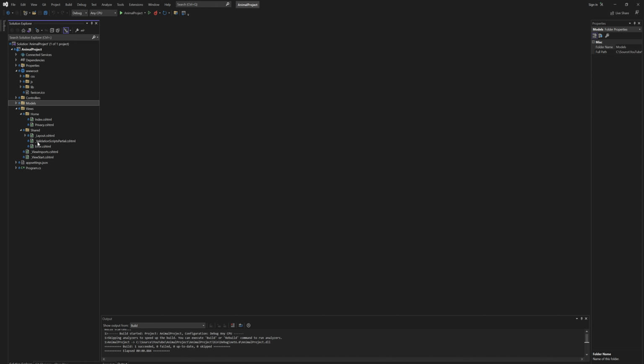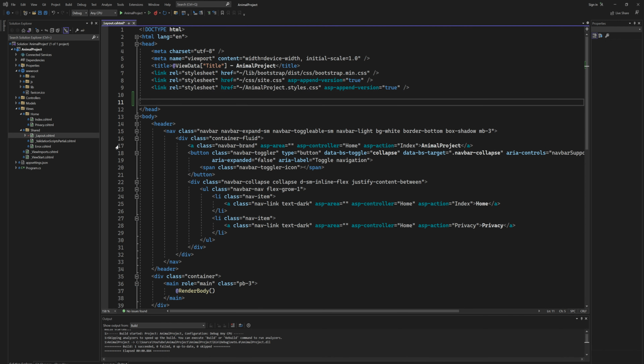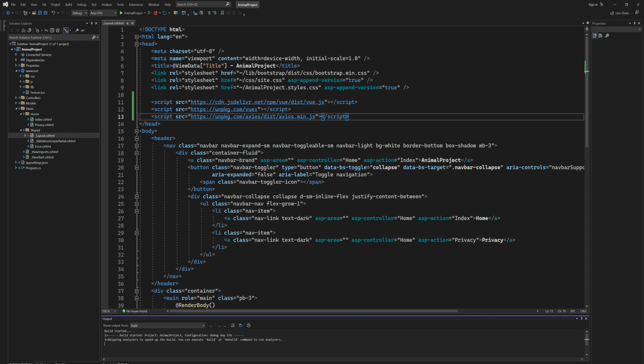So we're going to have to include these scripts within our project, so head over to layout, and then at the bottom of our head tag we're just going to add in these three scripts here. The first one is for Vue, the other one is for Vuex, and then the last one is for Axios. And then once we have these in here, we can now continue with integrating these into our home page.